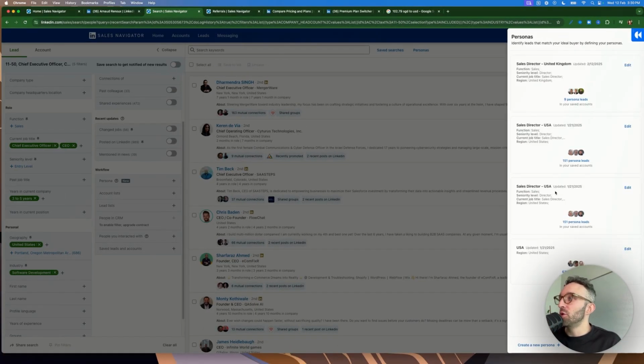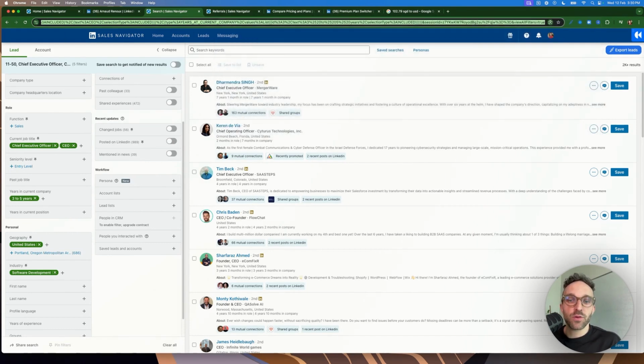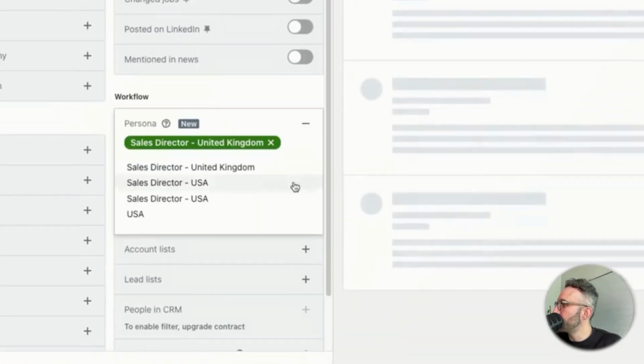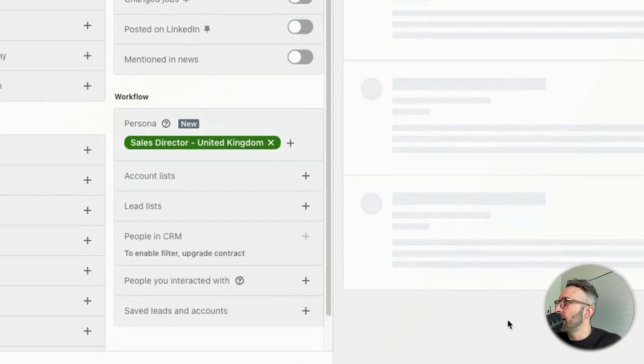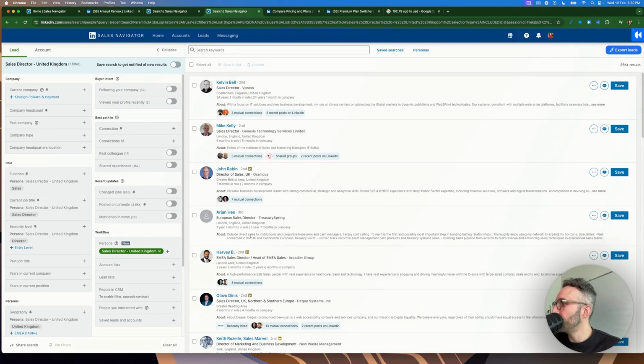And the way you can use it after is create a new lead search, and in that new lead search you can select your persona sales director United Kingdom. And what it's going to do is it's going to take all the sales directors in the United Kingdom. And as you can see, they are all sales directors in the UK.